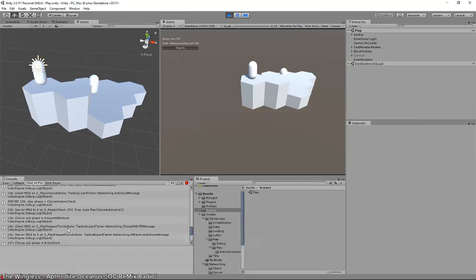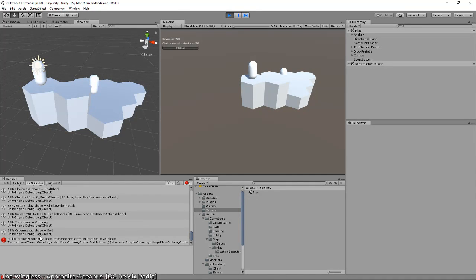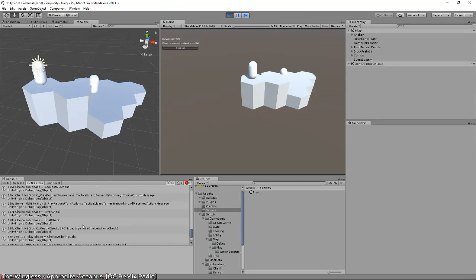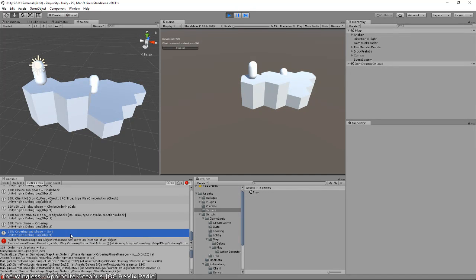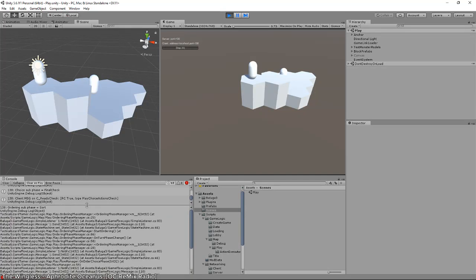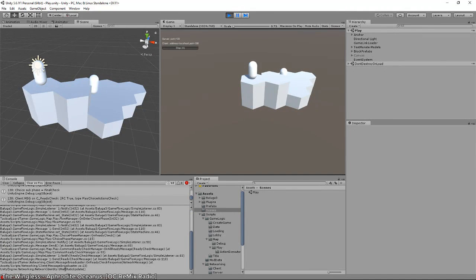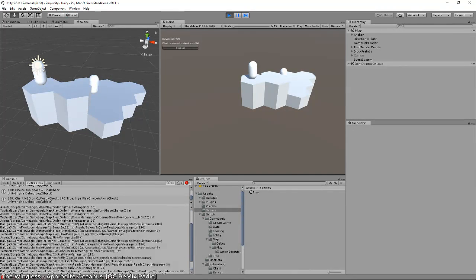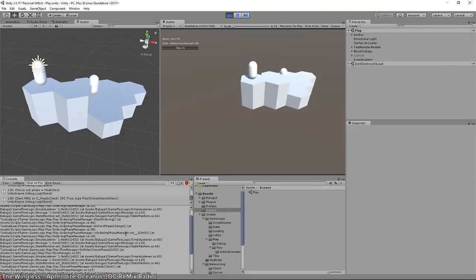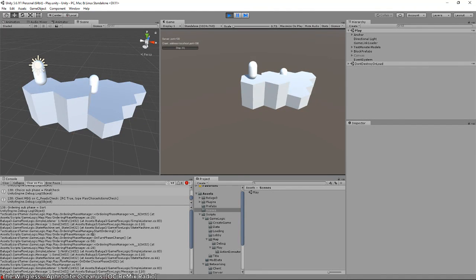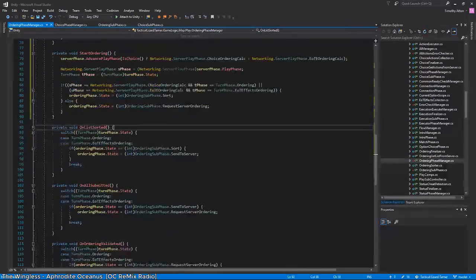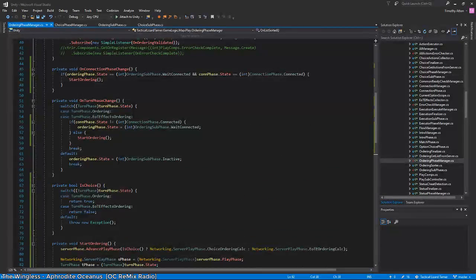Okay, so we still have the same problem, but we saw that it did get all the way through to the sort phase, so that's good to see. We can see that it's a pretty big call stack. I'm looking for on turn phase. Yeah, I'm looking for this on ordering or start ordering. Okay, so yeah, we did go through the right paths there.